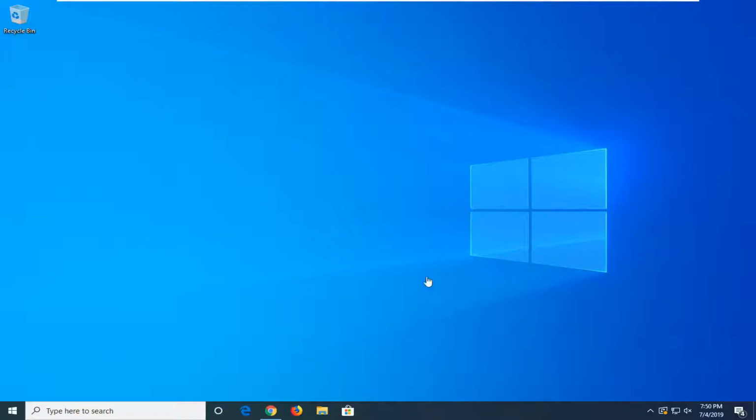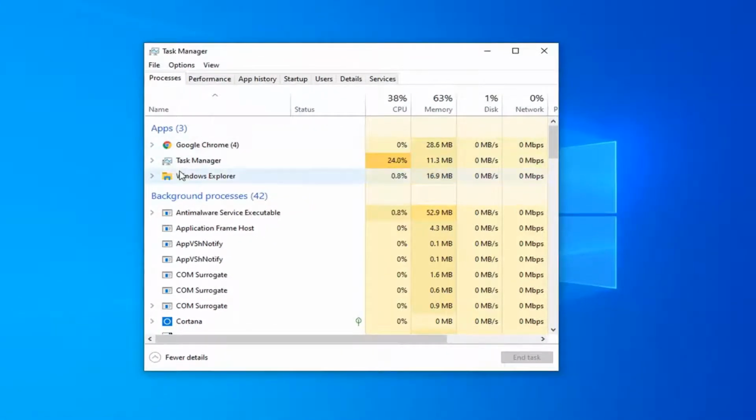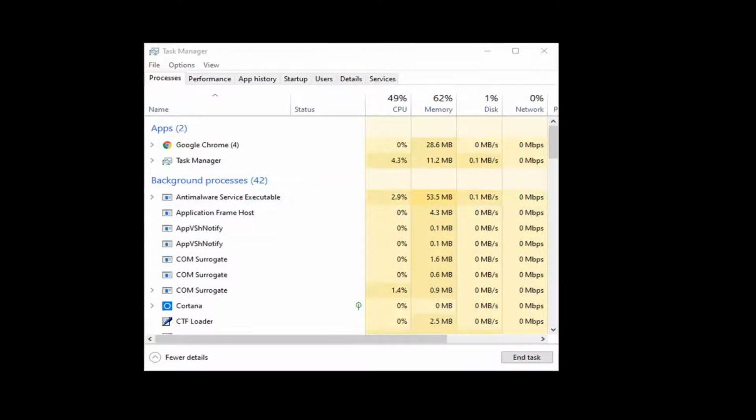So first thing we're going to do is open up the Task Manager. Right click on a blank area of your taskbar and then select Task Manager. Underneath Apps there should be something that says Windows Explorer. You want to go ahead and right click on that and then select Restart. Give it a moment to restart.